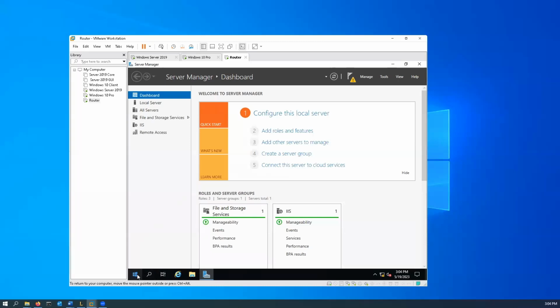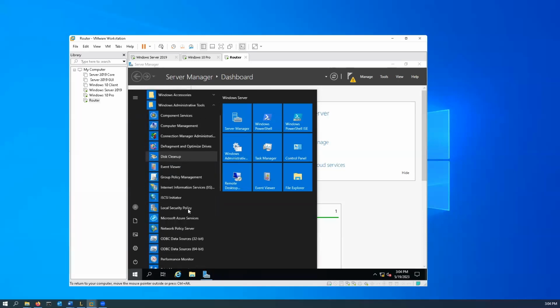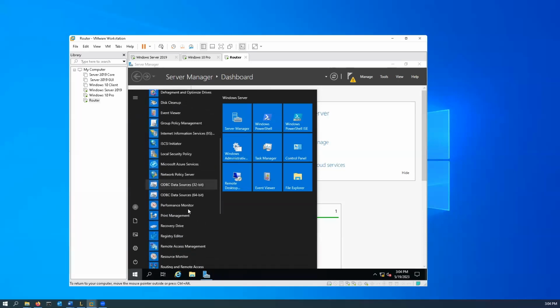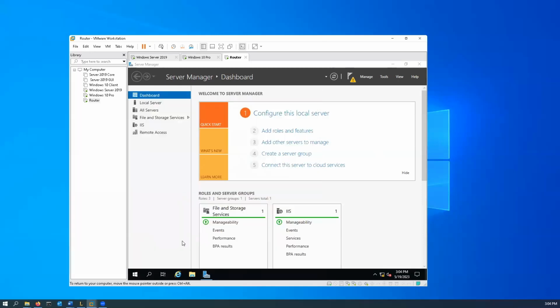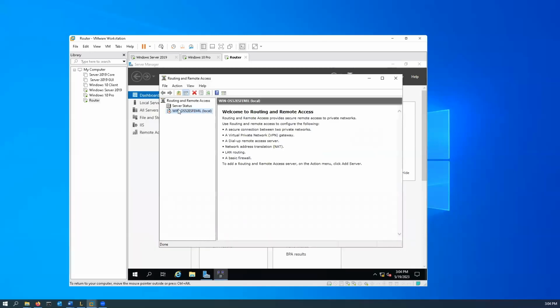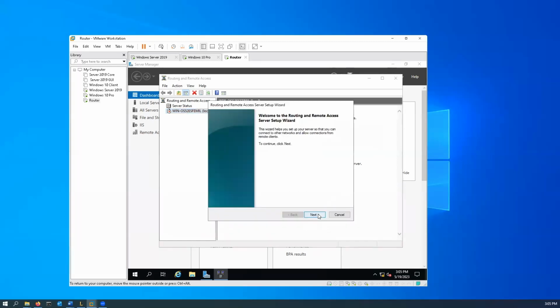So now we can open up our Windows icon and go to our Windows Administrative Tools, and we can just click on Routing and Remote Access, which is right here. And now that we have our Routing and Remote Access, we can come to our server, which is our local server here, and right click on it, and we can configure and enable routing and remote access.